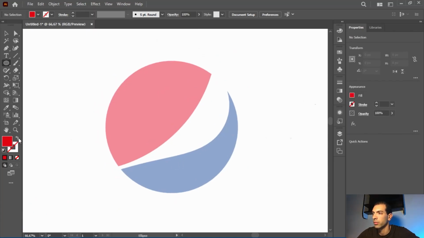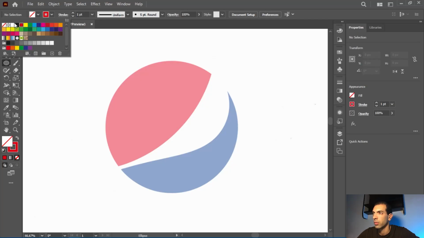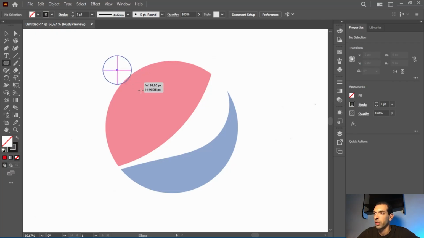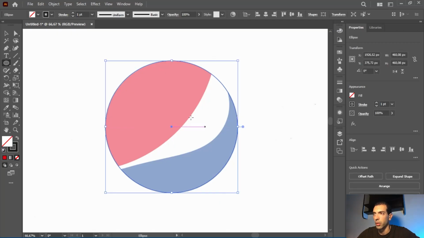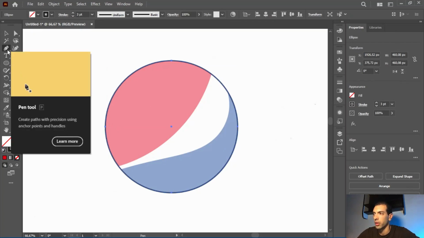Ellipse tool. Black stroke. I press shift. I build a circle like this. I'm gonna increase the stroke weight to 3 for more visibility. I'm gonna choose the pen tool now.